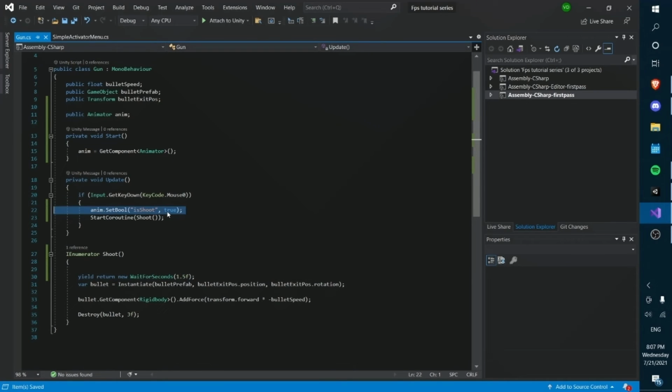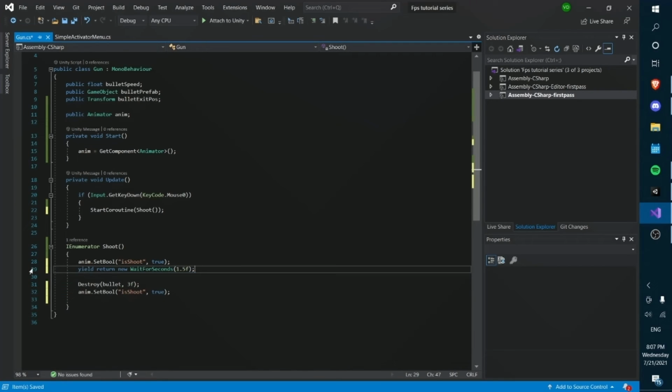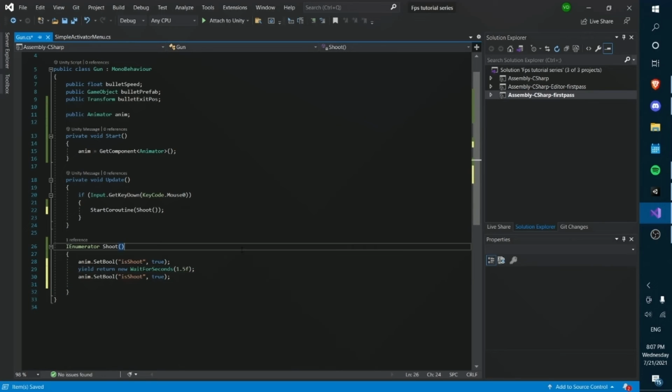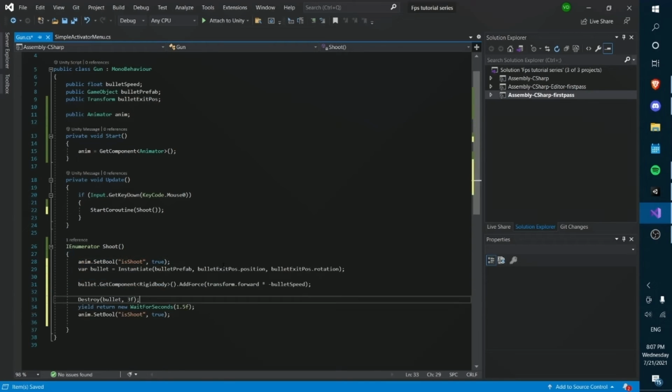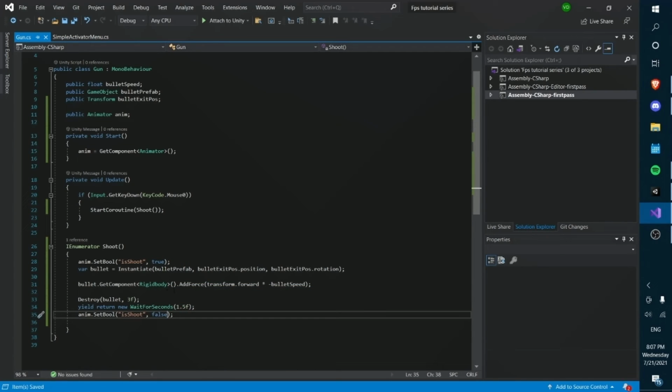And over here, we're going to set that to be true. And we're also going to be setting here, after the 1.5 seconds, to be false. We're going to copy this code and paste it here. And instead of this being true, we're going to set it to false. And also StartCoroutine shoot.